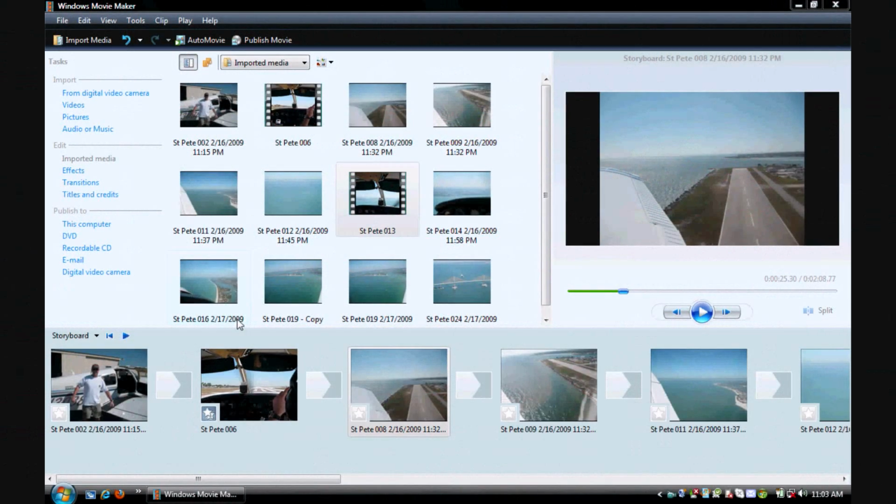Now that I've got some pictures of my flight and a couple of videos in my movie, the next thing I'll do is show you how to add titles and stuff to your video. As we did before, when we want to do a task, do something to our video, we come to the task tab. We'll come down here to titles and credits.